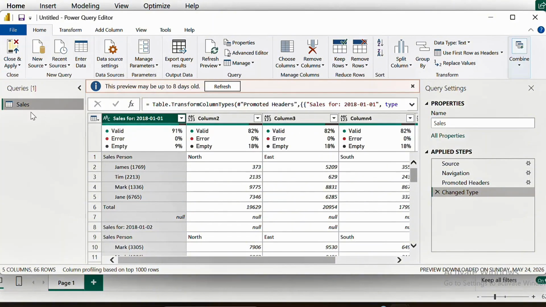We only have one table here, which is the sales table. This is our table view, how the table we imported looks like, and here are our properties, the applied steps we have done so far. Good. So what we're going to do now is look at this table. You see that things are not right. If you look here, we have our value is 91%. It's not a clean table.